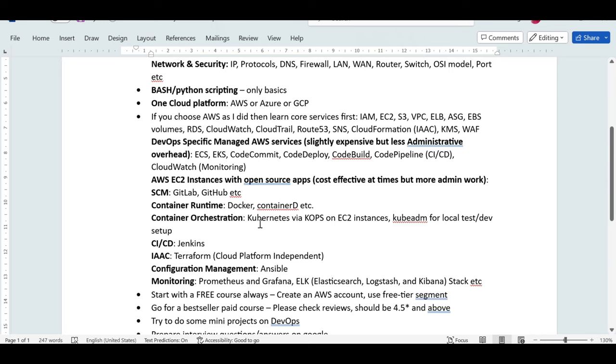Once again, you can either use a managed service in AWS called EKS, or Elastic Kubernetes Service, or you can create your own Kubernetes cluster using another tool called kOps, Kubernetes Operations, on EC2 instances. In this case, you have to create your own EC2 instances, and on top of it, you have to install this tool and then create your cluster on your own. So this cluster will be completely managed by you, not by AWS. But in the EKS case, the master node of the cluster is managed by AWS. So this is the difference.